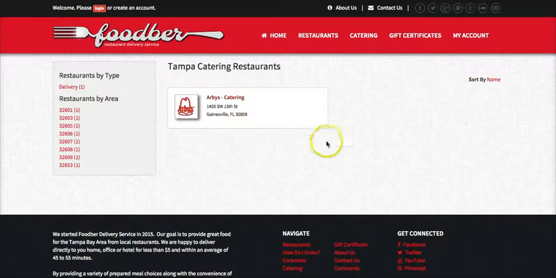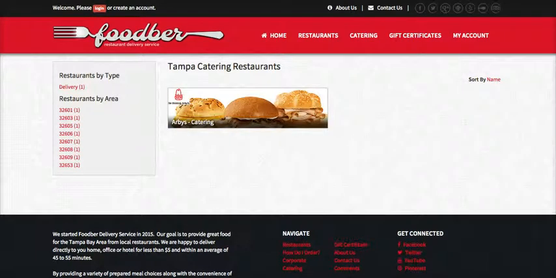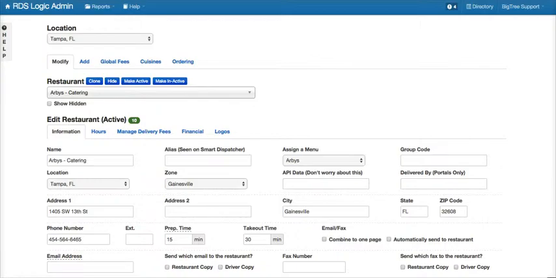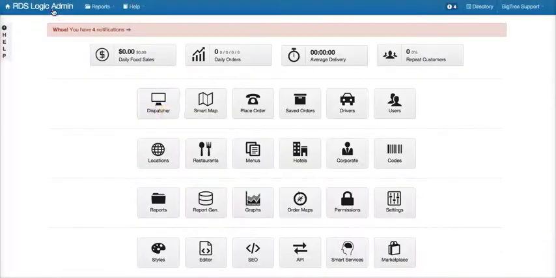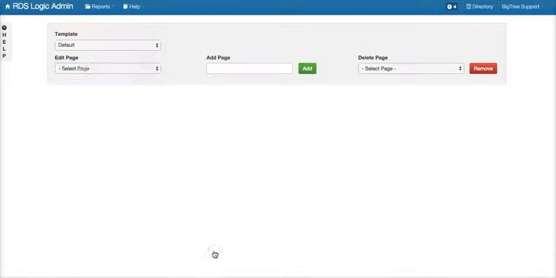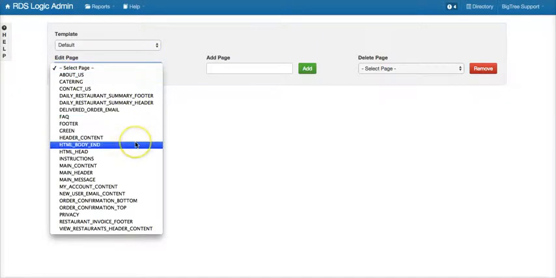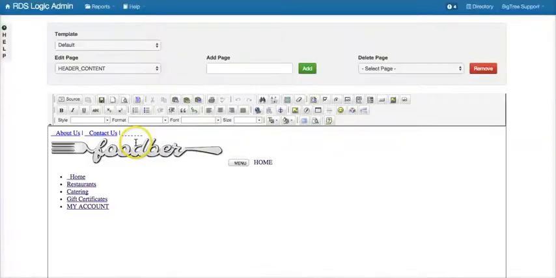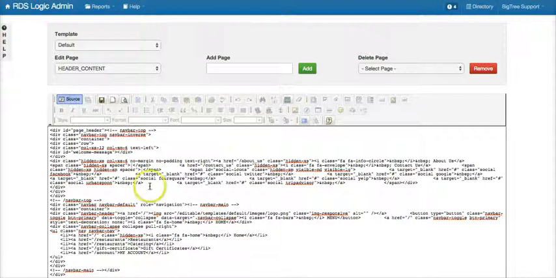So now you see here are my catering menus, right? So now I'm going to copy this, and it's restaurants, food, bar, catering is my hot link to go back to our site editor, and we're going to go back to our header content. I'm going to open up that source again.